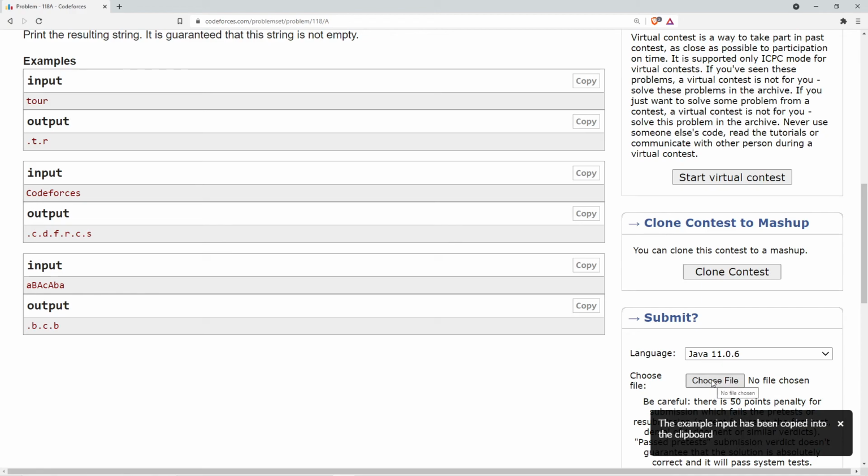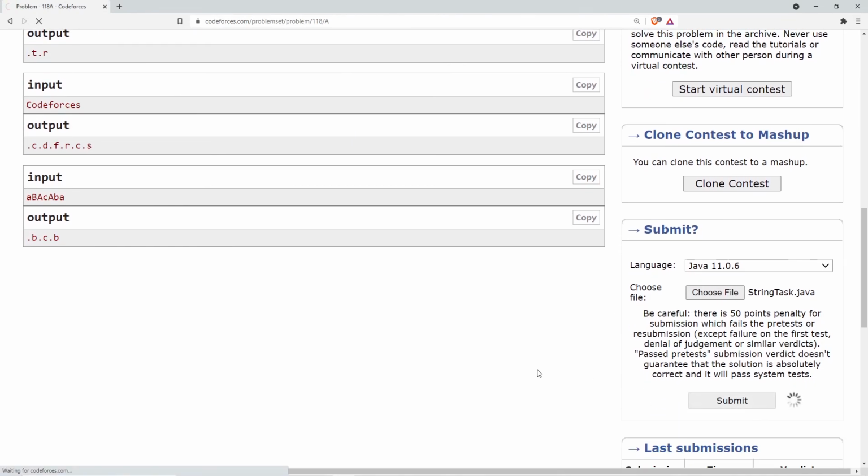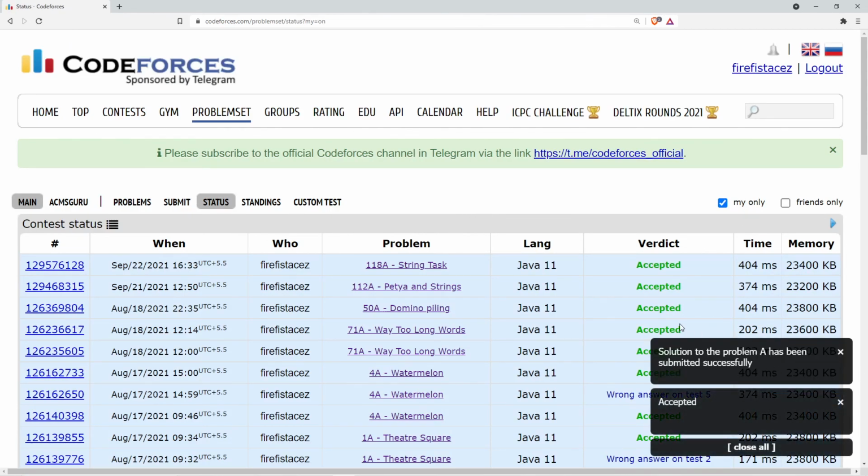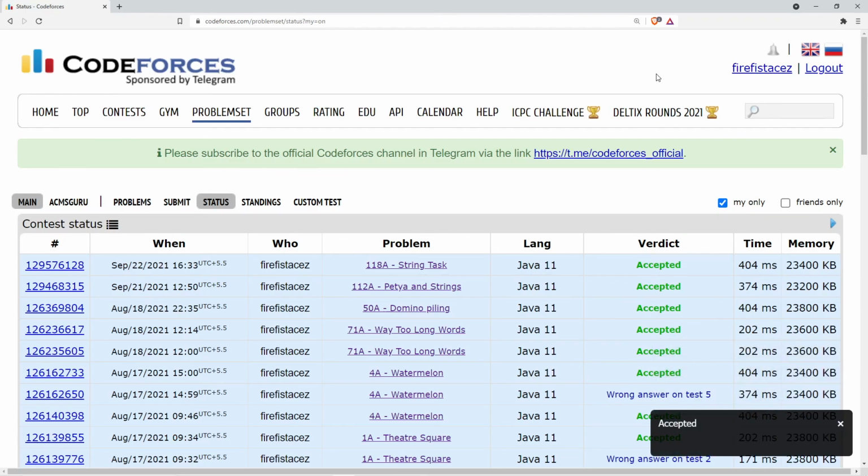Now let's go ahead and submit the code we have just written. The code name is string.task.java, and let's go ahead and submit it. And it's accepted. Awesome. We have just solved another problem on strings using Java 11.